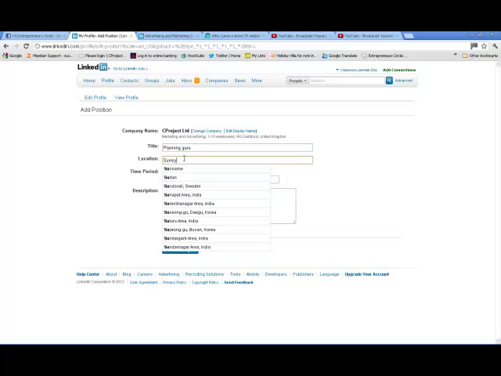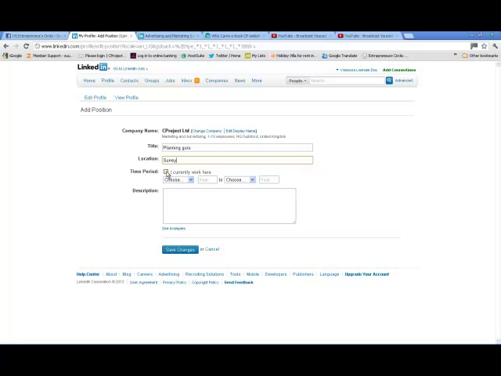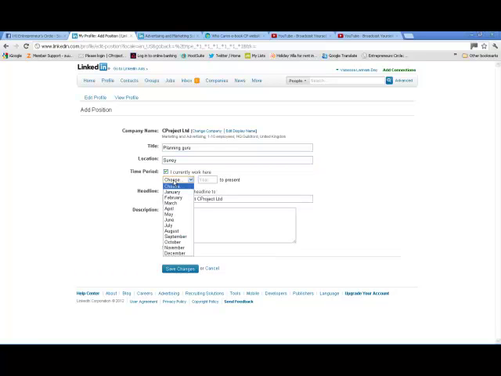It's still going to be in Surrey. I currently work here, and I've worked there since May 1988. It's been going a while. You notice here, update my current headline, so basically it's picking up my job title and the company and offering to replace my headline, which you probably don't want to do, so I'm going to click that off.